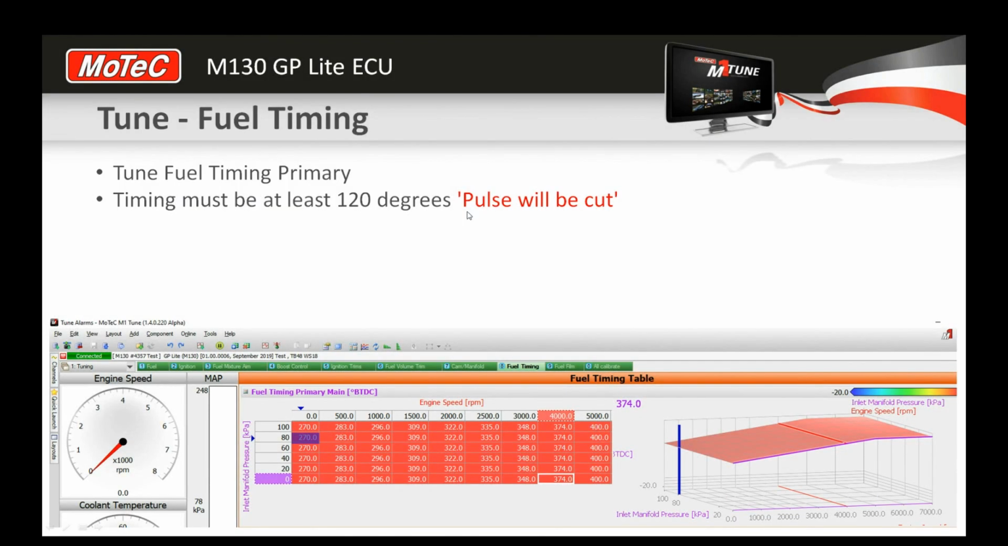Alright, just quickly, fuel timing, very similar to the gold box. I mean, it's just the same. You have inlet manifold pressure and engine speed. You have a fuel timing table. In the GP Lite package, it's hard coded to the trailing edge or end of injection. The only thing of note is that you can't ask for fuel timing to end after 120 degrees. Realistically, any fuel going in after 120 degrees is definitely going into the wrong cycle. It's not going into that cycle because the inlet valve will be closed.